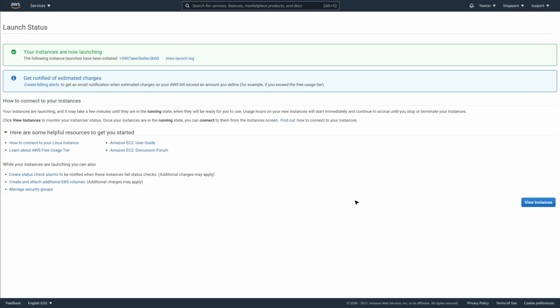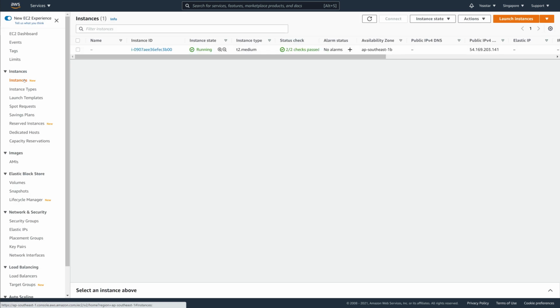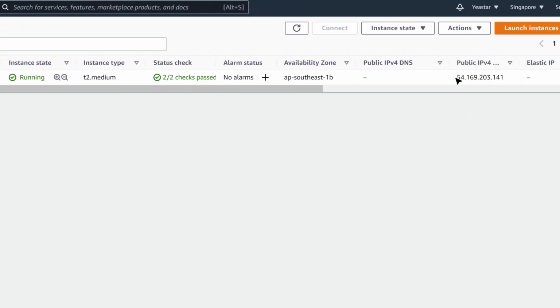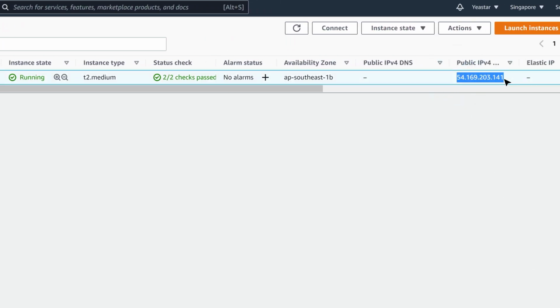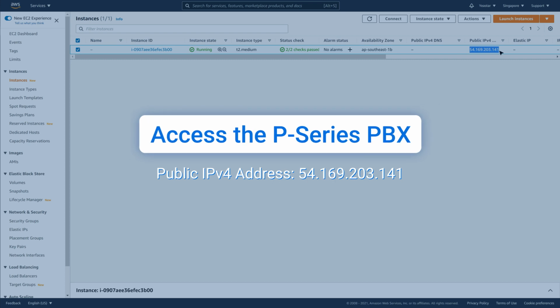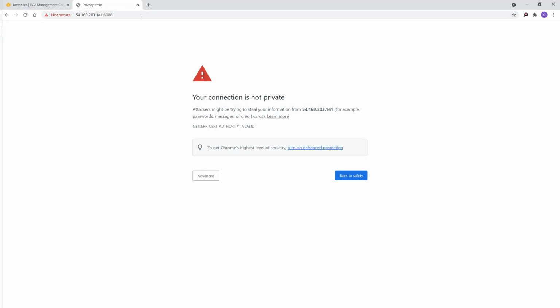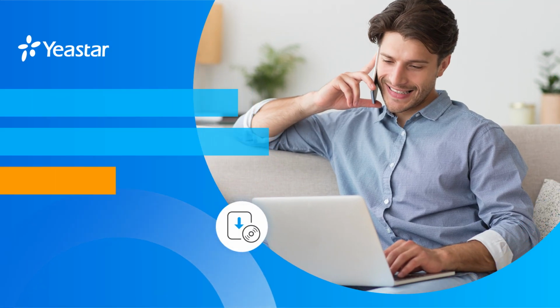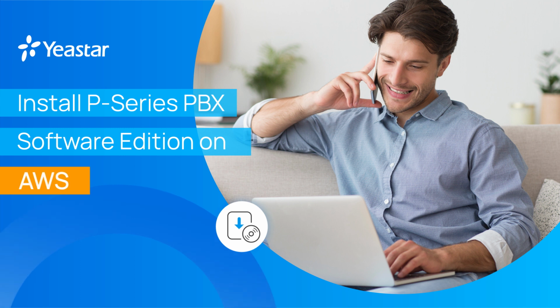Now that we have finished all configurations, we can go to the instances list. The status shows 2/2 checks passed. And in Public IPv4, we see the IP address. This means that the PBX is successfully deployed. We can log into the Yeastar P-Series PBX Software Edition with this IP address. Okay, that was how to deploy the Yeastar P-Series PBX Software Edition on AWS.